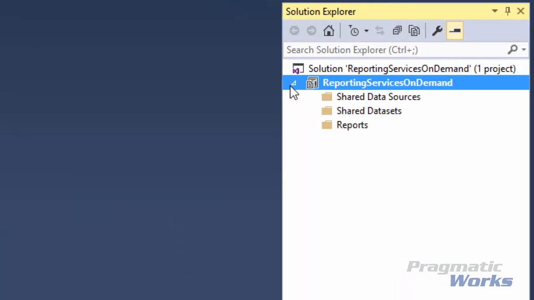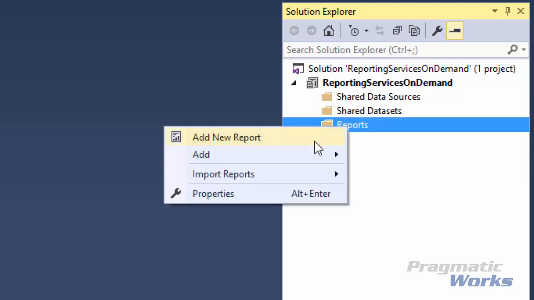All right, so the next thing we want to do now is we've created our solution, we've created our project. Now we want to go ahead and create a report. The way we can do that is by right-clicking on the reports here. I can click on Add New Report, and that'll walk us through a wizard. We don't want to do that yet. I just want to add a new report very quickly here.